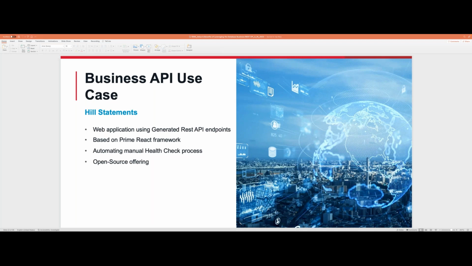This is Vamsi. I'm a software engineer at Broadcom. So far we have seen how to design, develop, and automatically generate these REST API endpoints without writing any line of code. So once we have these endpoints, what next? Now I will go through a use case to showcase how easily we can leverage these REST API endpoints in a web application that will help us solve any business specific needs.